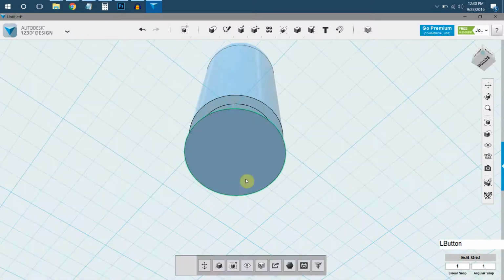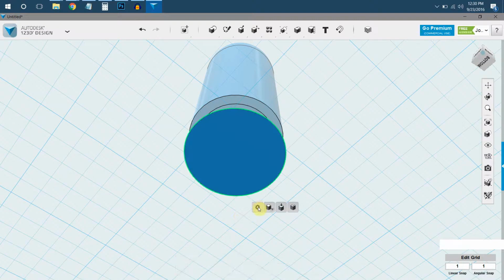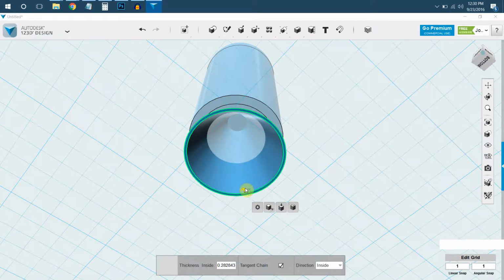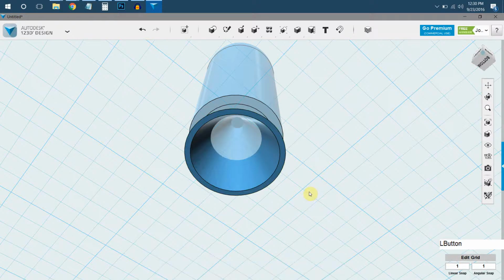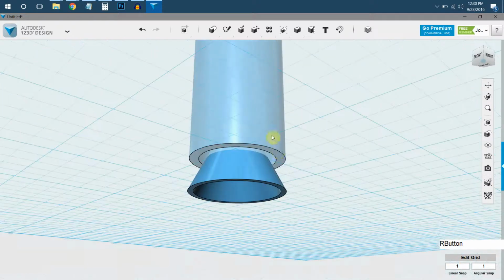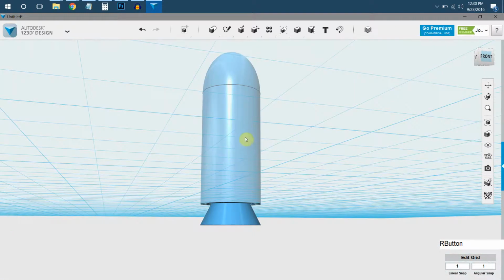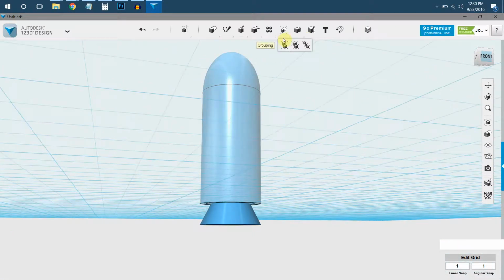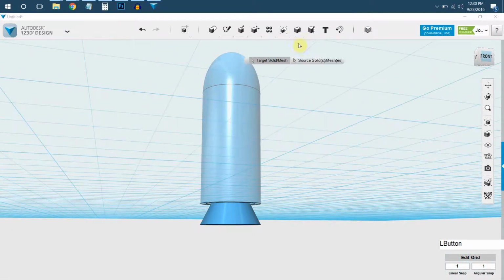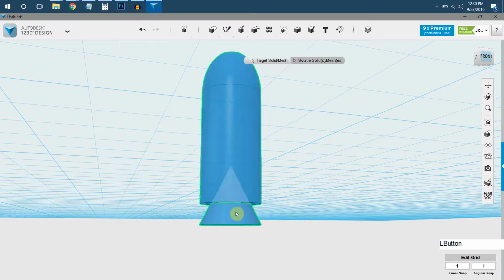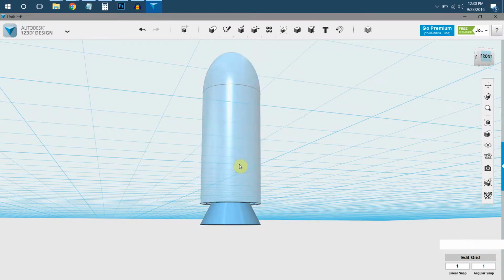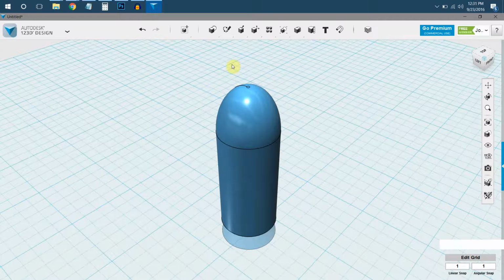We're going to go to the shell tool. So click on the gear, go to shell, drag it in. Left click to accept. So we've got our little rocket shape, right? Next I want to go to combine, merge. Just want to select this and then select my cone, hit enter, make sure they're joined. And then next we're going to make the fins.